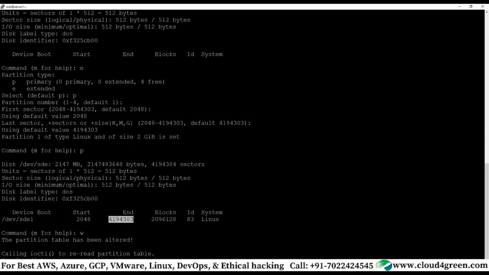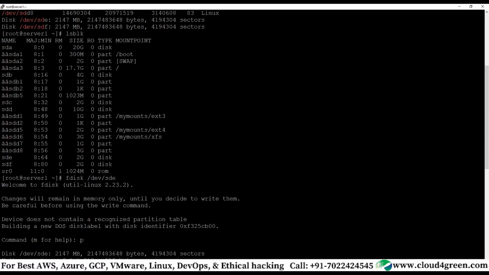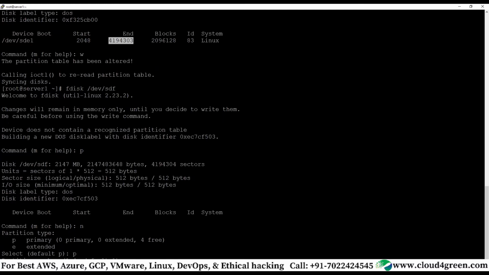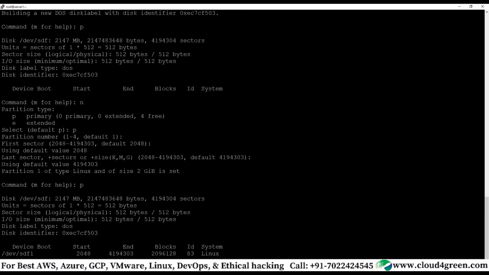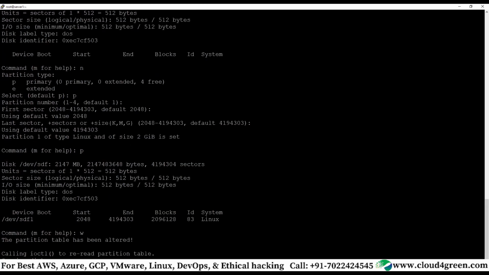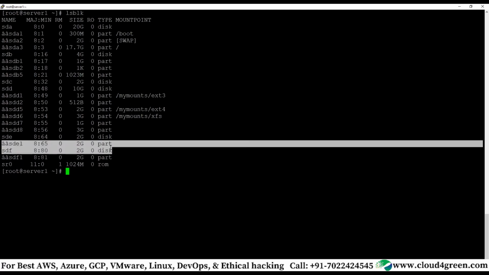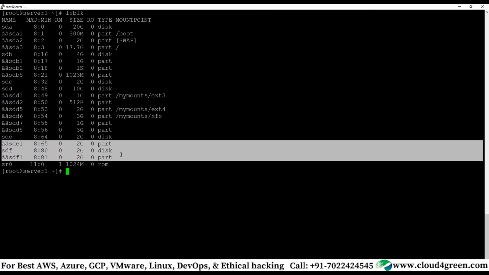Right? So similarly, I will do it for F. Okay. P, new, primary partition, default, first sector, last sector. P, right? W. And after doing both of these, I will run partprobe so that the partitioned disks are read. Then I will run lsblk to see what partitions are there. See, two partitions are created of 2 GB. Clear at this point? We have done the same thing as in the previous class, sorry, before the break.